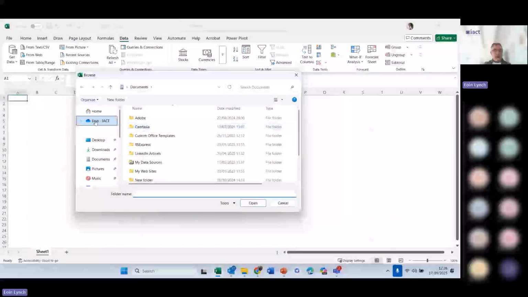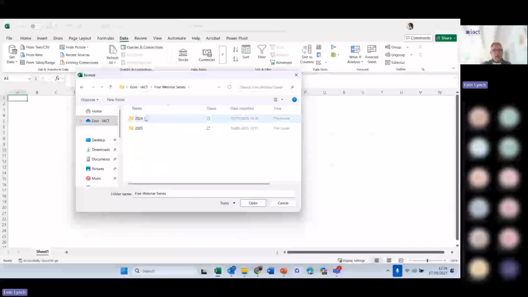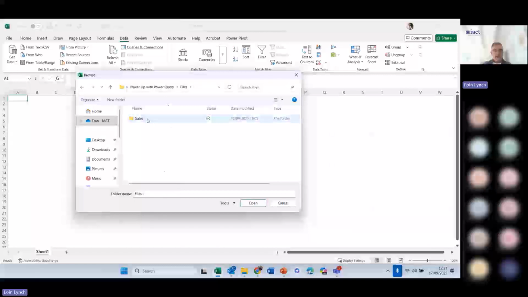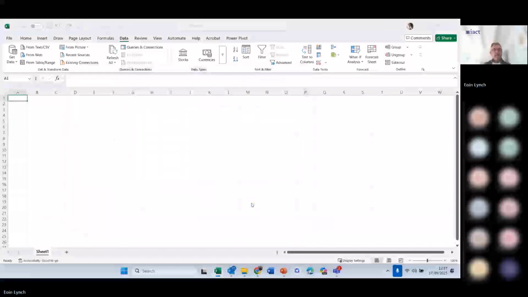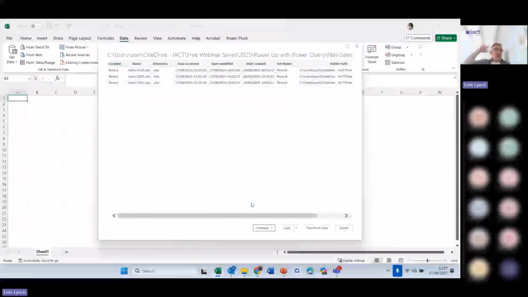So if I go in here and I'll just go into my folder, just so you can see it working, 5, and we've got our Power Query files, and there's the folder there, sales. Okay, open. Now what it's going to do is it's going to go to that folder and look and see, okay, I've found 3 files in there, 2019, 2020, and 2021.